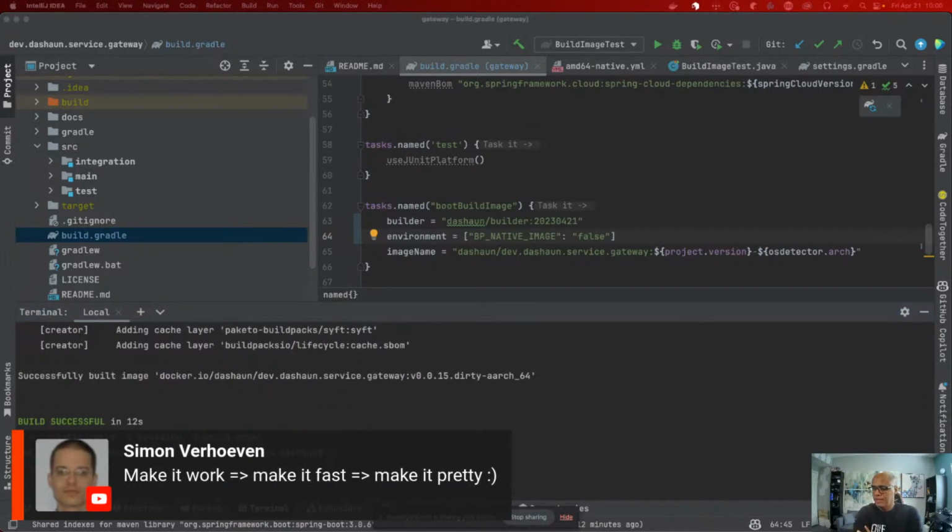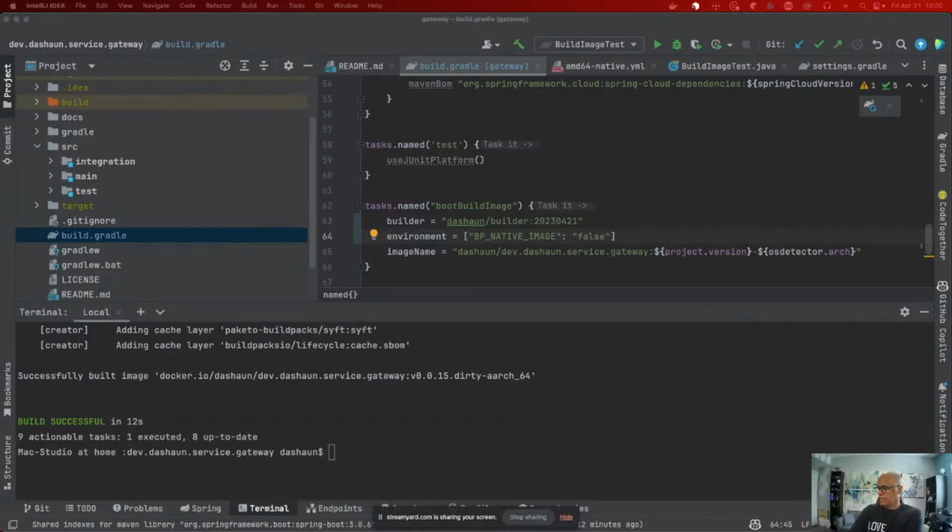Make it work, then make it fast, then make it pretty. This is good. Make it work, make it fast, then make it pretty. I like that. Solid. Okay, so yes, as we expected, this works without.